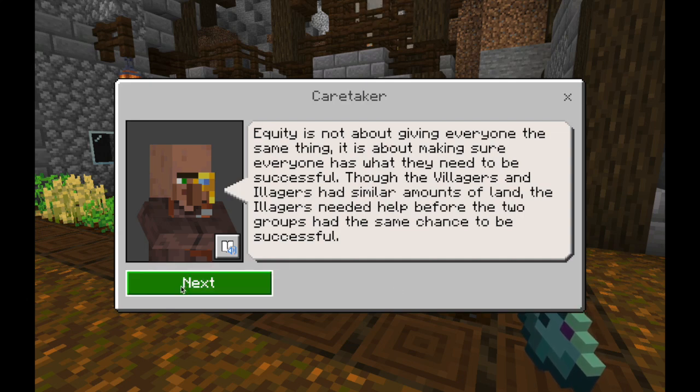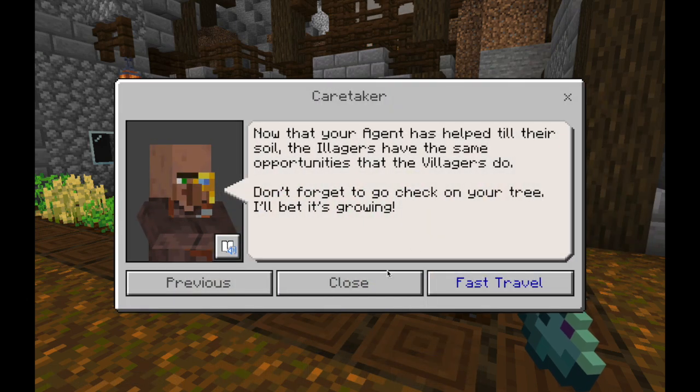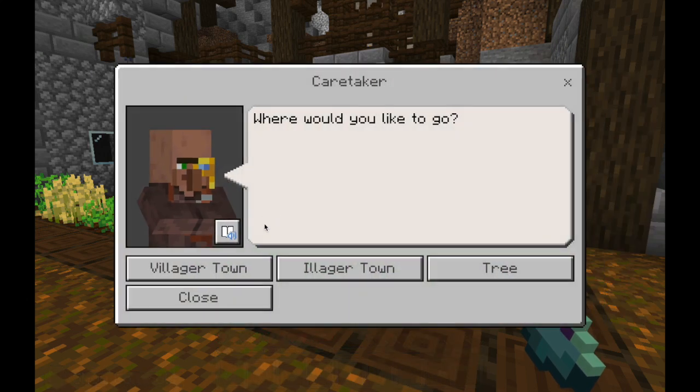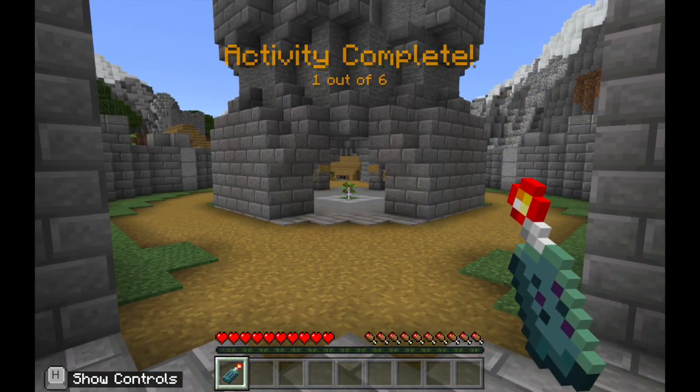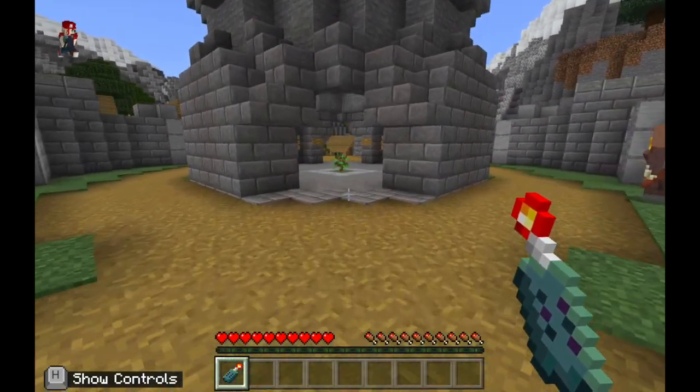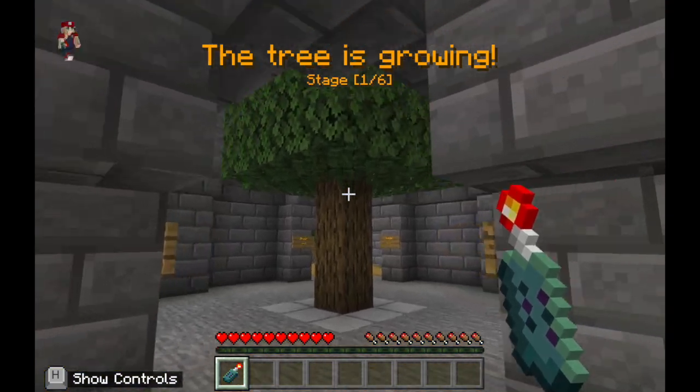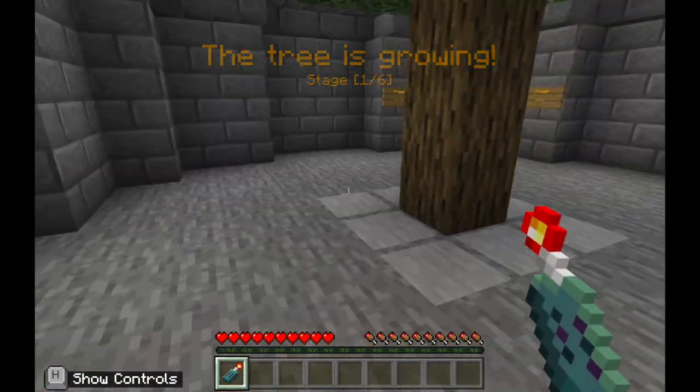So why read the text every single time? Let's just code. It says, now that your agent has helped till the soil, the illagers have the same opportunities that the villagers do. Don't forget to go check on your tree. I'll bet it's growing. Ooh, my sapling is growing, I guess. So let's go see our tree. Level 1 out of 6. Let's see what happened to our tree. Wow, it's growing. I'm so excited. Okay.